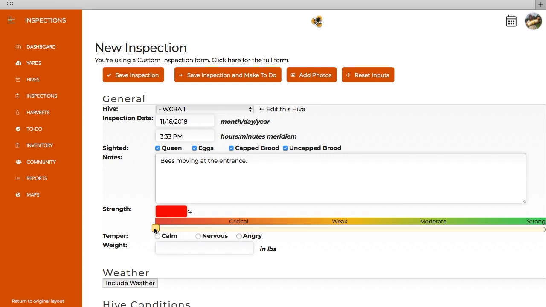The strength of the hive is your estimate of the health of this particular honeybee colony, and you can move the slider or you can enter a particular percentage, and you just come up with your own estimation. Rarely do I have something that's 100% or something that's in the zero unless it's a dead out. So you choose what you think the different measures mean and just stick with it.